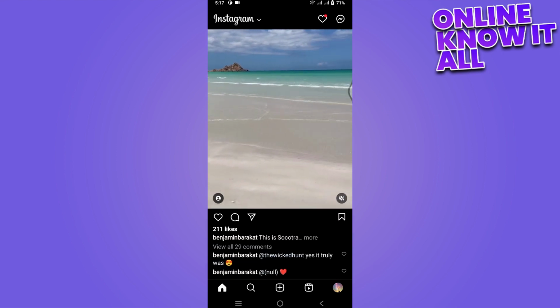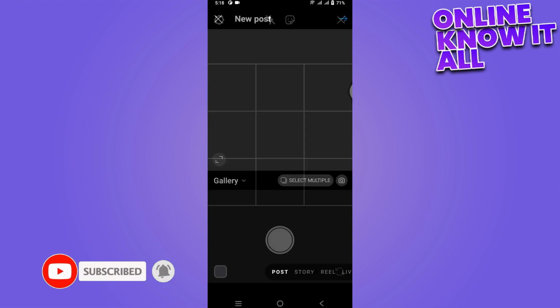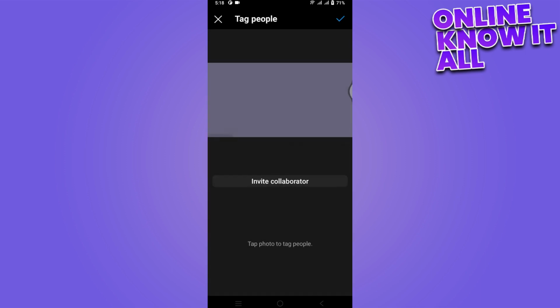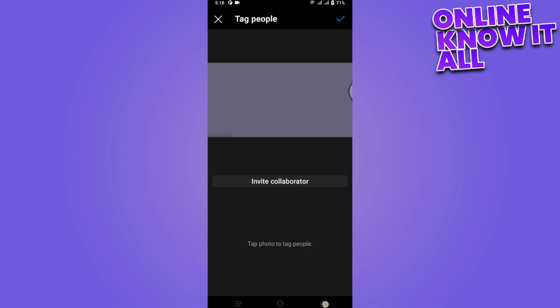So first of all, let me show you what a collaborator looks like. If I go to any kind of post that I want to post, and if I click on this tag people, there is an option of invite collaborator, and if I click on it I can tag a specific brand that belongs to my particular post. So if you can't see this option, maybe your account is private or maybe your account is personal.